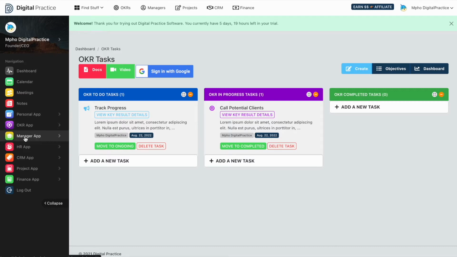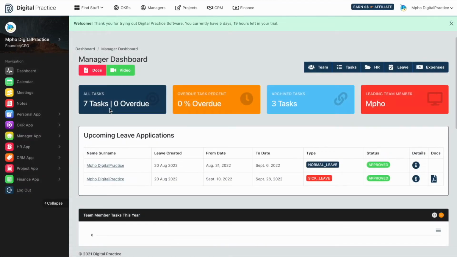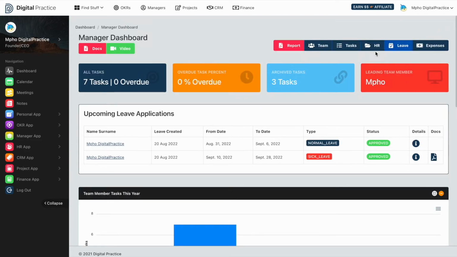The Manager App. The Manager App is a special access app that you need to be granted access to if you are a team leader or line manager. The Manager App allows you to manage your team on our software more efficiently. The Manager App includes the following features that you need to be acquainted with. Manager Dashboard. This is where you can see a snapshot of your team status and analytics. You can see how well your team is performing on tasks and other activities.